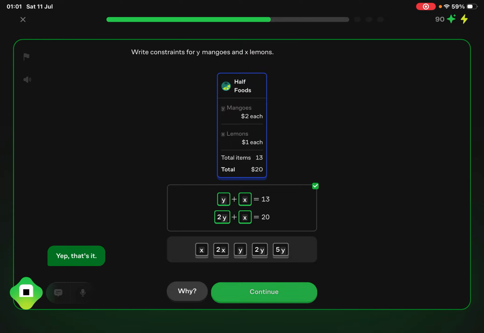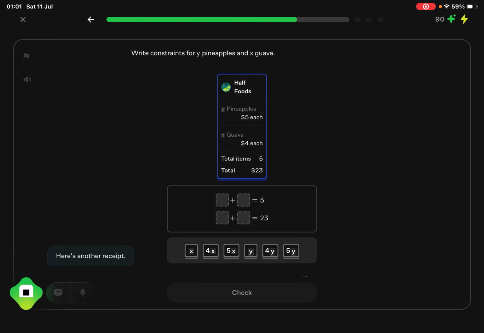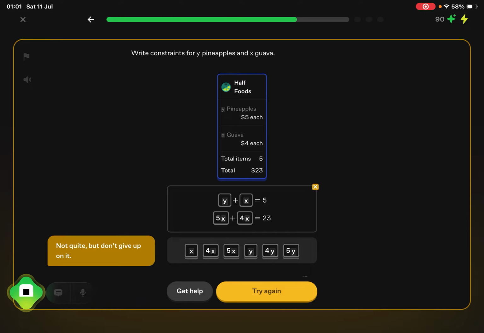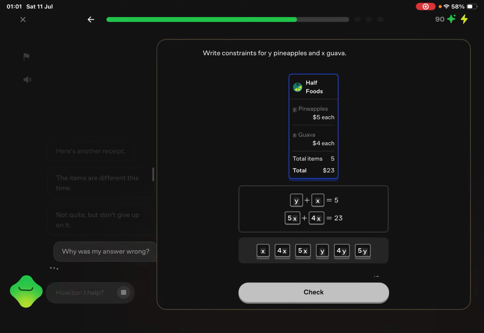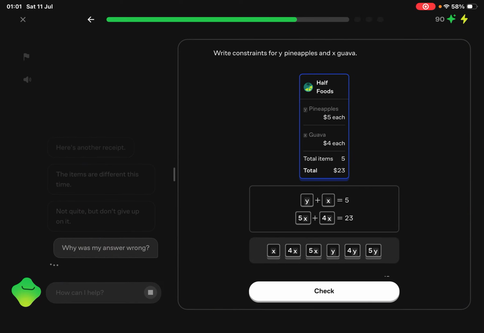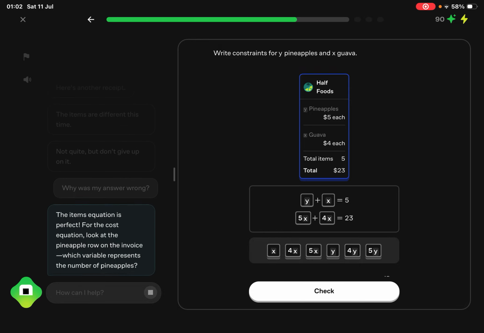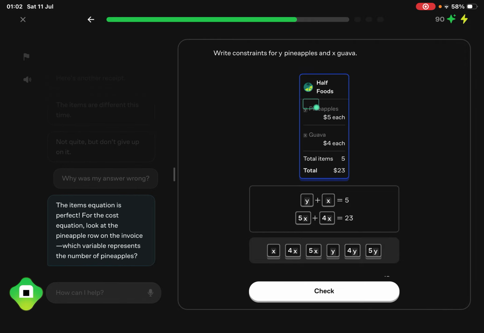Yep, that's it. Here's another receipt. The items are different this time. Not quite, but don't give up on it. The items equation is perfect. For the cost equation, look at the pineapple row on the invoice. Which variable represents the number of pineapples?